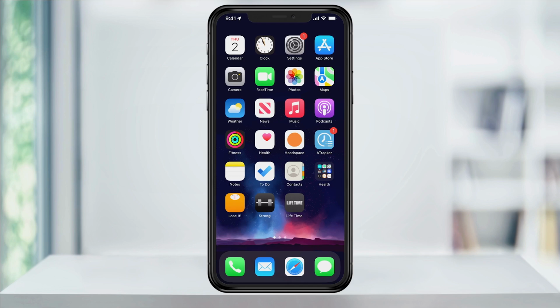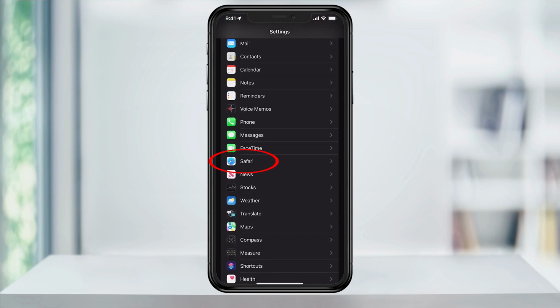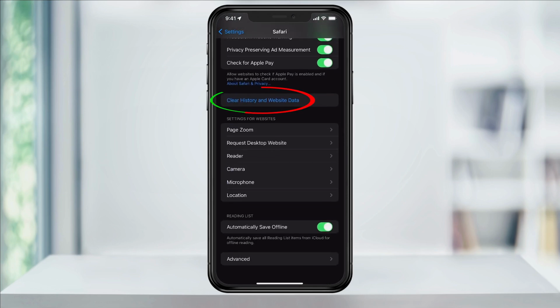To clear the iPhone's cache, we'll start by deleting the cache inside of Safari. First, open the Settings app. Scroll down and tap Safari inside of here. Scroll down almost to the bottom of this menu, and you'll see Clear History and Website Data.